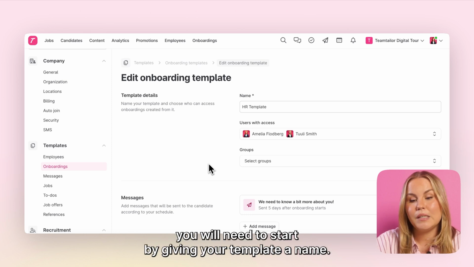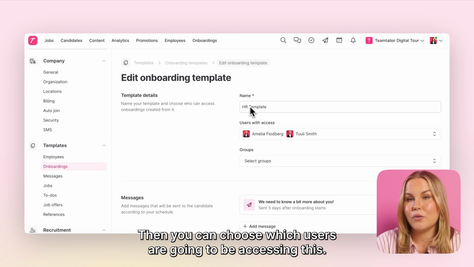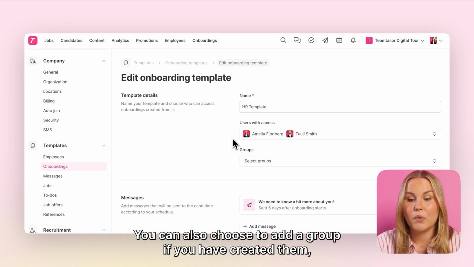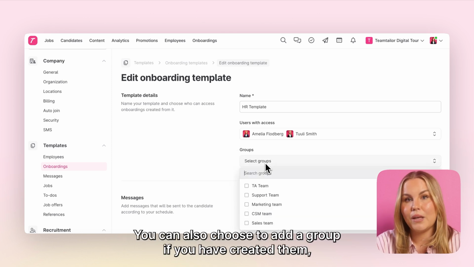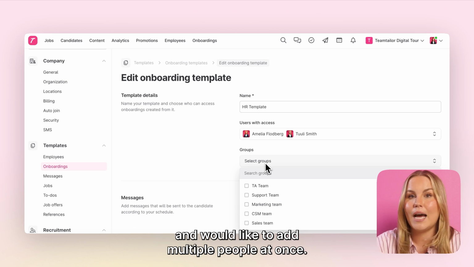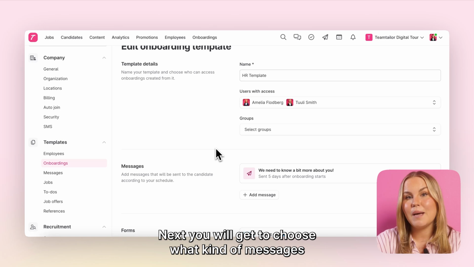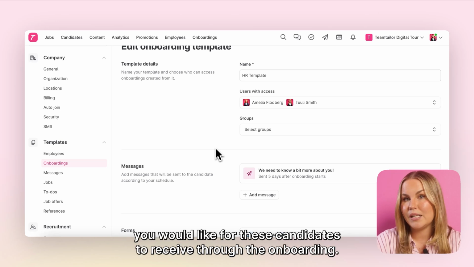Firstly, you will need to start by giving your template a name. Then you can choose which users are going to be accessing this, and these are the users that are going to be a part of the onboarding. You can also choose to add a group if you have created them and would like to add multiple people at once. Next, you will get to choose what kind of messages you would like for these candidates to receive through the onboarding.